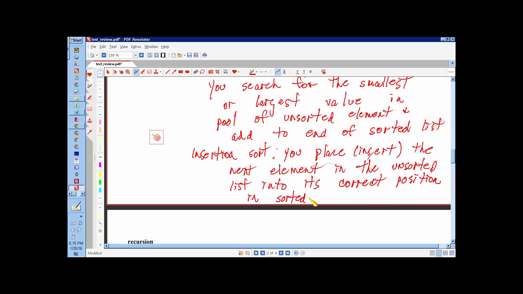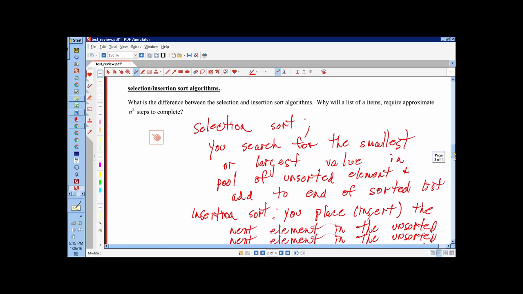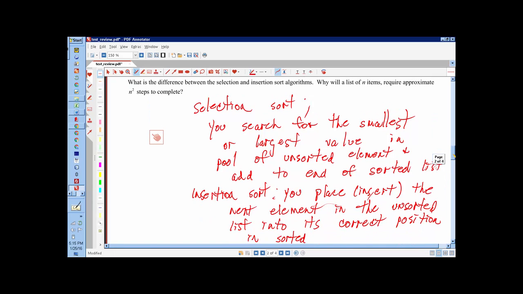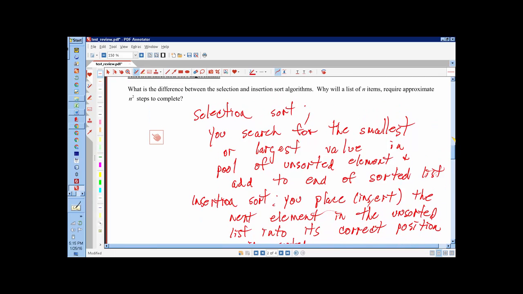Both of these algorithms grow quadratically with the number of elements in the list, because you're going to need 2 loops. And the outer loop is going to go typically from 1 to n, and then on average, the inner loop is going to have to go at least n over 2 times.